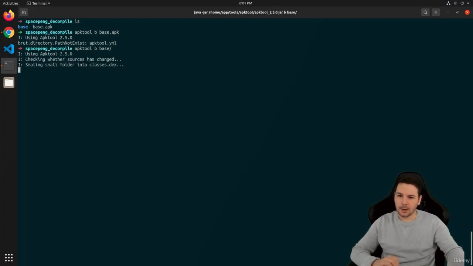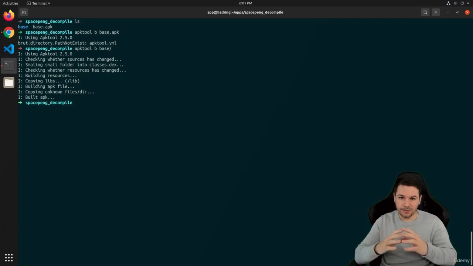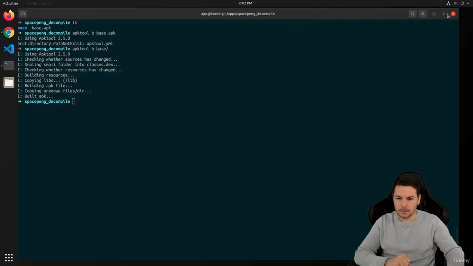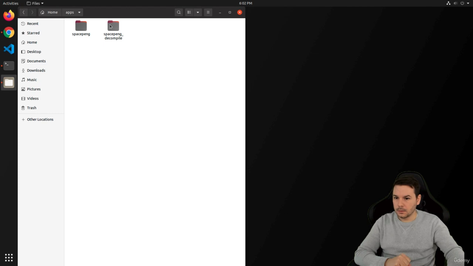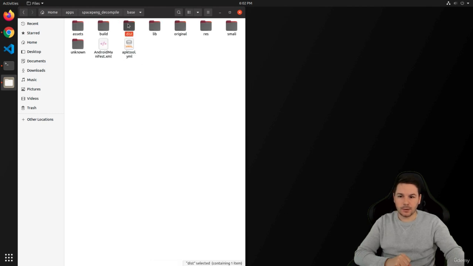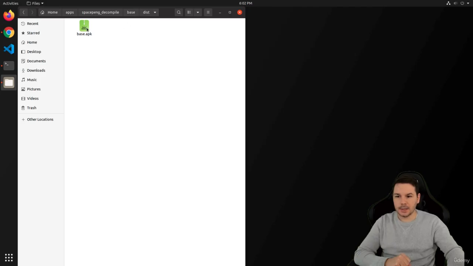Now we are building back all those files which are stored in the directory and also our modified Android manifest XML to a new APK. And it says, okay, the build is done, we have a new APK, let's check. Here we have a new directory named dist, and here we have our new APK. This is our new build, our first built APK.